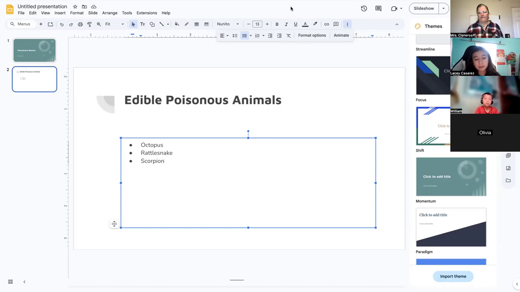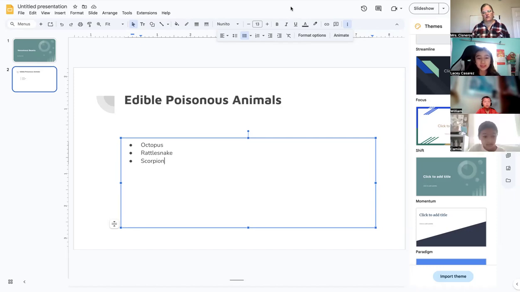Give me a thumbs up if you were able to type in octopus, rattlesnake, and scorpion. Okay, good. William, is it working, Lacey? My R's on a different bullet point for rattlesnakes. Yeah, it's a different one.